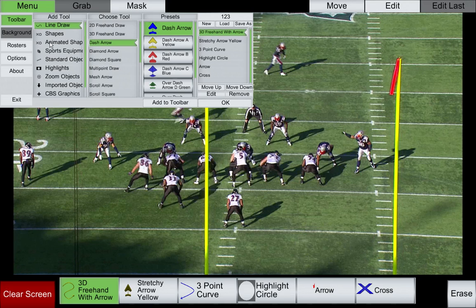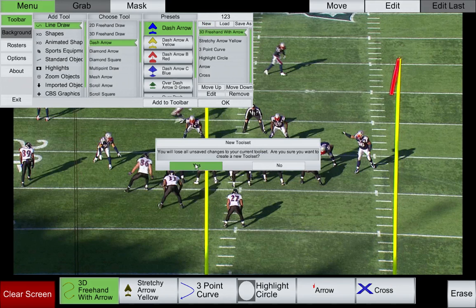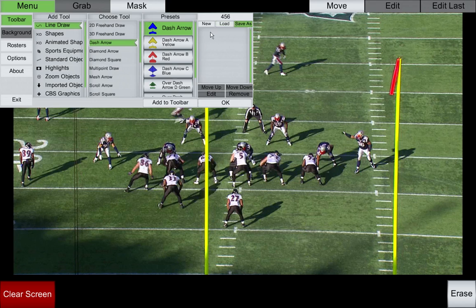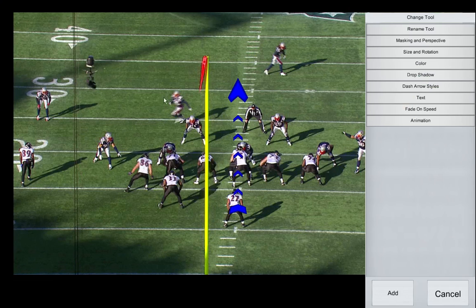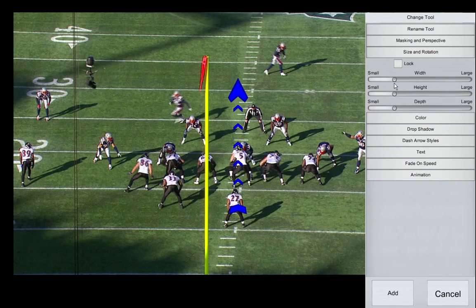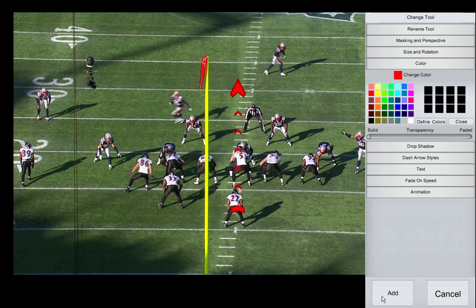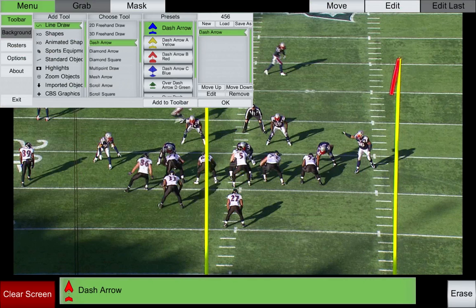Another way to create a tool set is to use the new button, and it'll ask you to clear that tool set. It's going to ask you to give a new name for that, and we'll call this one 456. Save that. So now we've created a new tool set, and we're going to add that dashed arrow. We can go in here and change the size of it. We can change the color, all the different attributes. We're going to add that to the toolbar.